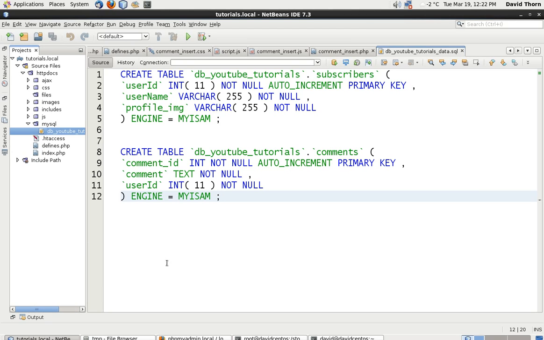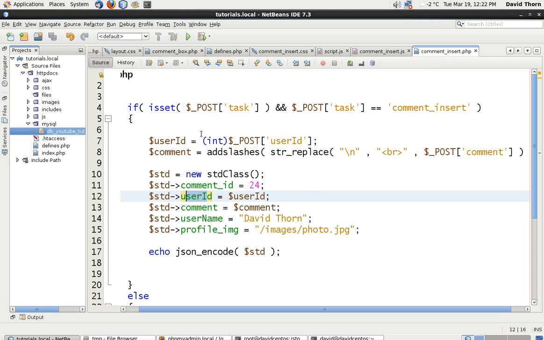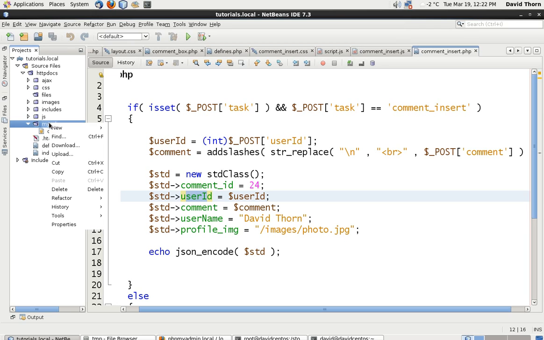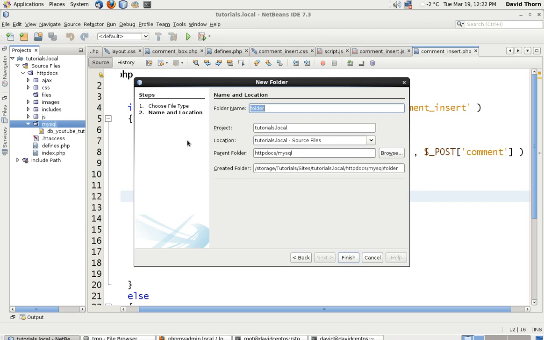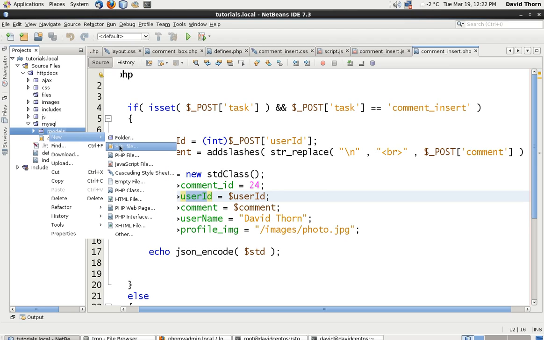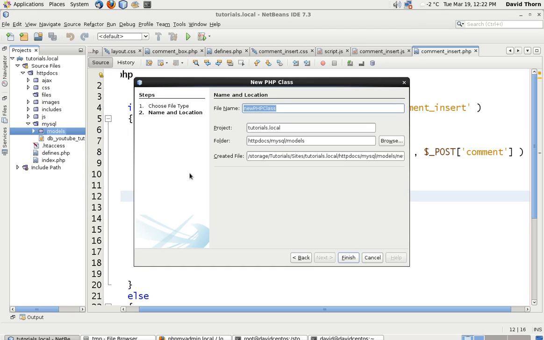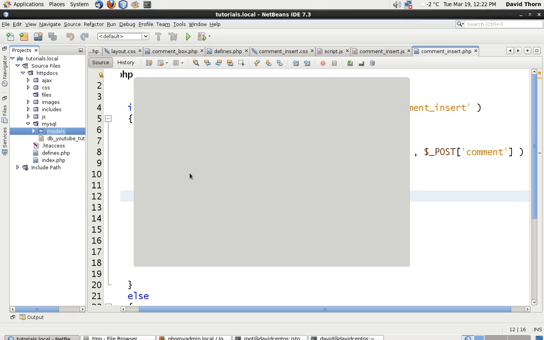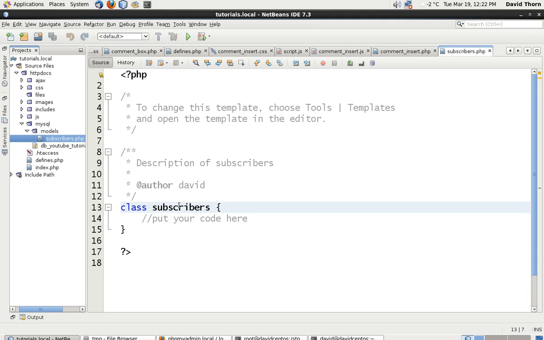So what do we next need to do? Let's get rid of this file. Now that we've got this MySQL folder, we're going to make another folder inside of it called models, and inside of this folder we're going to make another class. We're going to call this subscribers. Now we're going to put a big S on the subscribers.